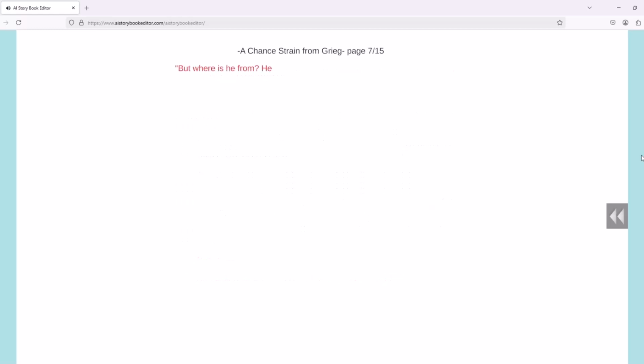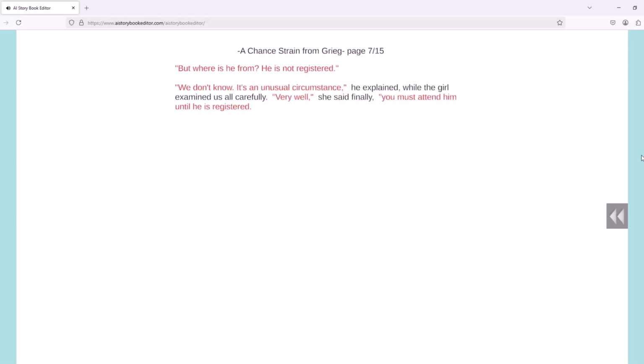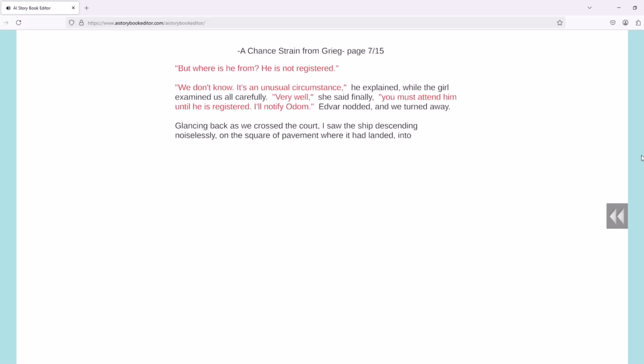"But where is he from? He is not registered." "We don't know. It's an unusual circumstance," he explained, while the girl examined us all carefully. "Very well," she said finally. "You must attend him until he is registered. I'll notify Odom." Edvar nodded and we turned away. Glancing back as we crossed the court, I saw the ship descending noiselessly on the square of pavement where it had landed into the depths of the building, while the girl made other gestures with her little cabinet. Then we passed through a doorway into the subdued glow of artificial lighting.